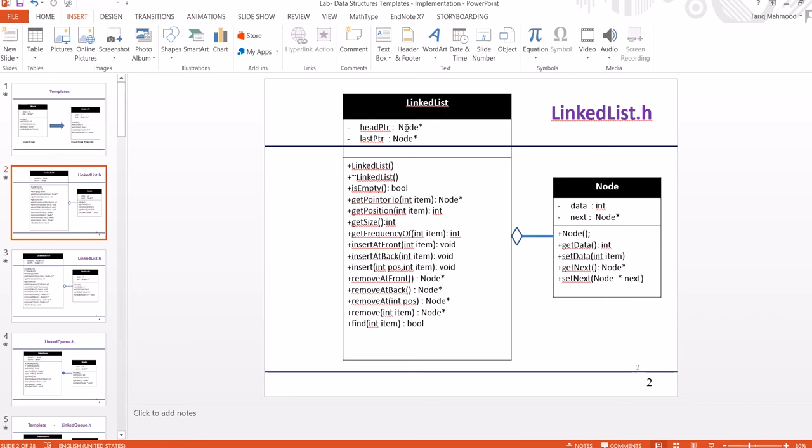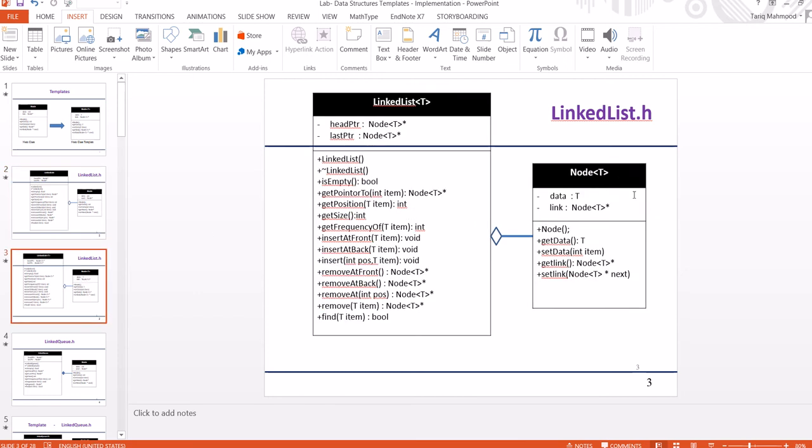So two data members of type node pointer, and then we have constructor and destructor, and is empty, get pointer to, get position, get size, get frequency, and insert at front, insert at back. You can see these functions we have implemented, and this node class was used to build this linked list. We have already seen the implementation of node template. So now this is the linked list template class.